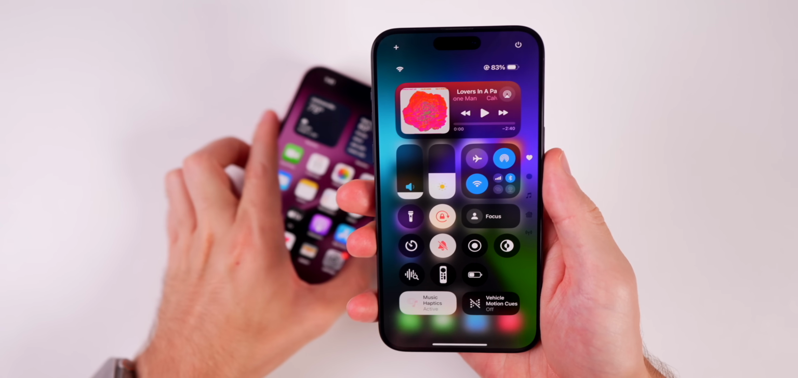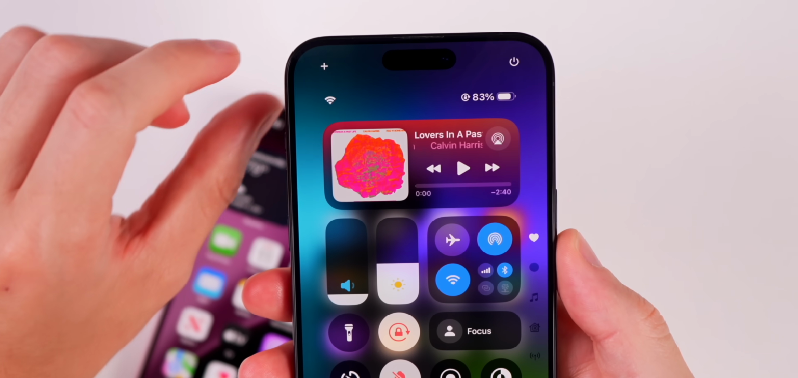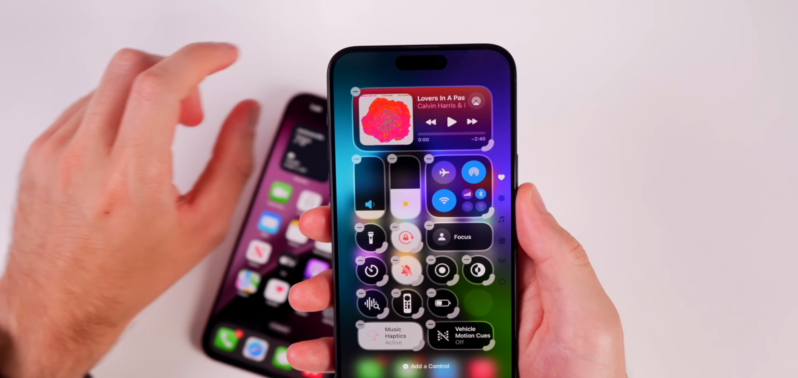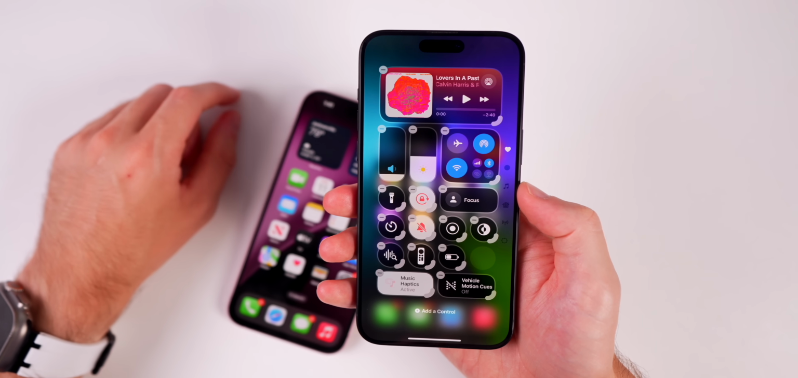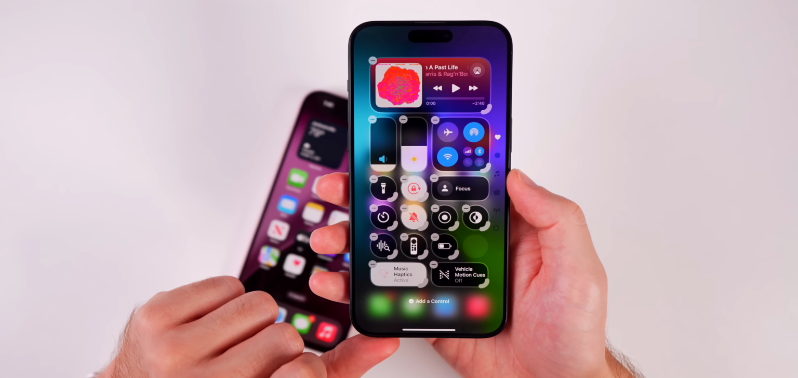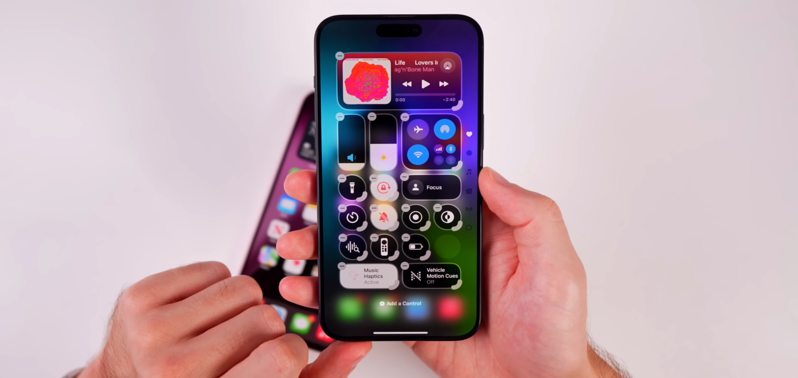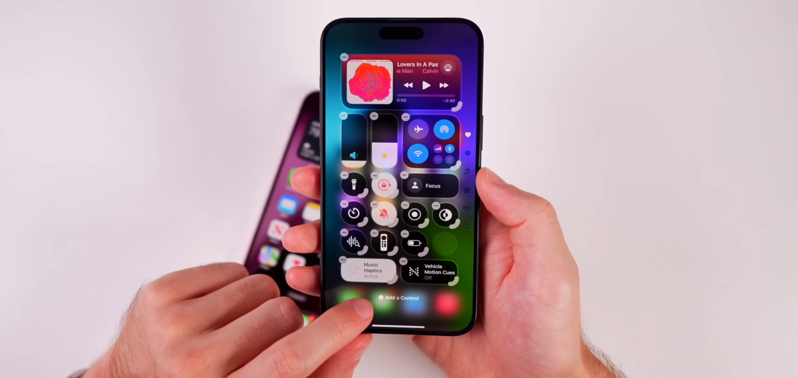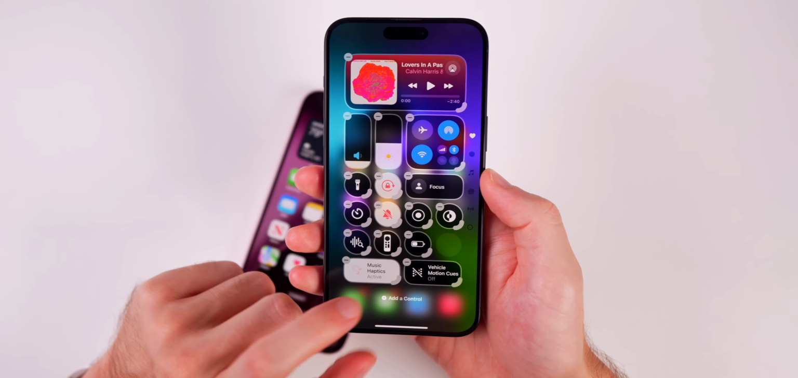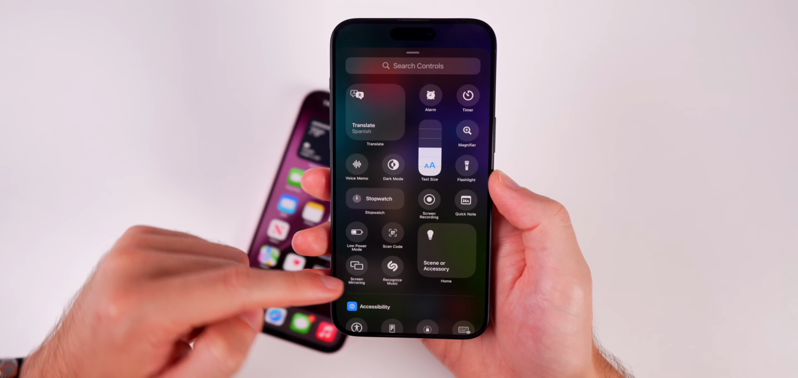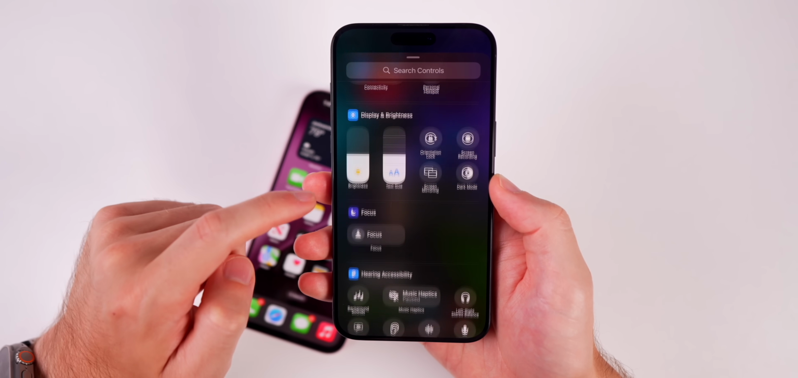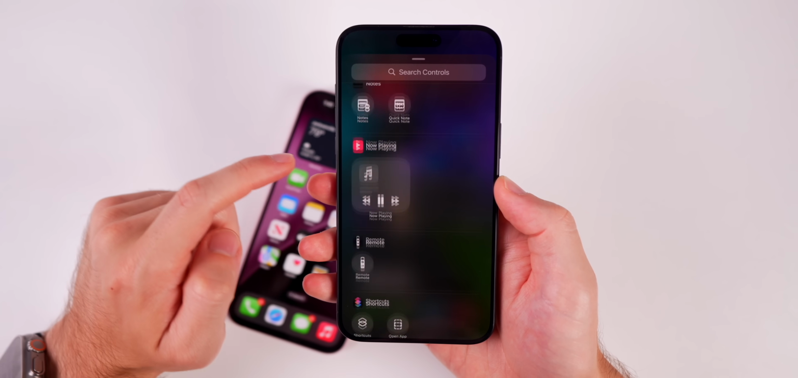So first off, you will notice up in the top left-hand corner, we have a plus. And when you tap on that plus, this allows you to add a control center toggle from the control center itself. You no longer need to go into settings to add a control. So you can just tap add control, and you have all of these different options to choose from if you want to add this into the control center.